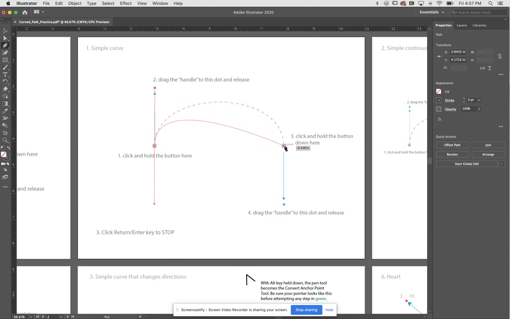Now, once I get here, I'm going to do the same thing, but I'm going to drag down. So I'm going to click and hold with my mouse, and I'm going to drag down. Once I get to this dot here, I'm going to let go of my mouse. And to stop my path, I'm going to hit escape on my keyboard.